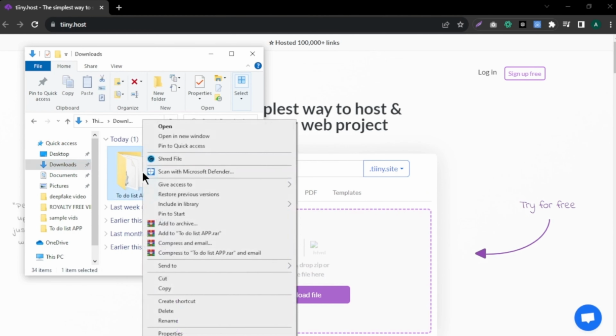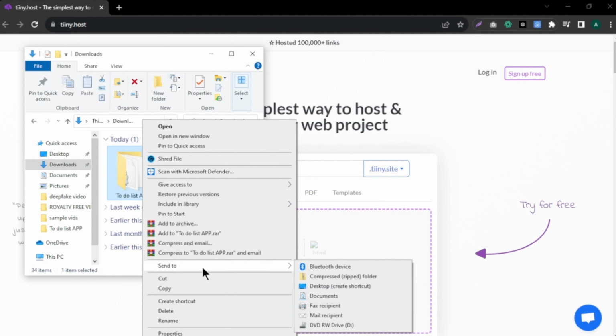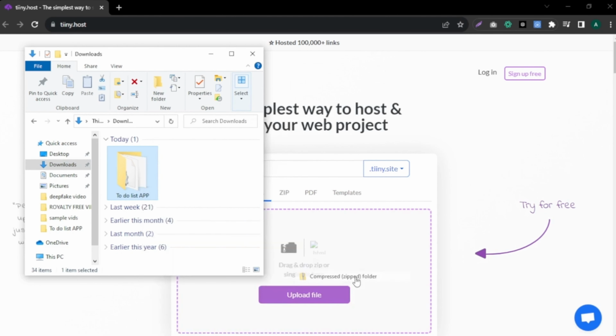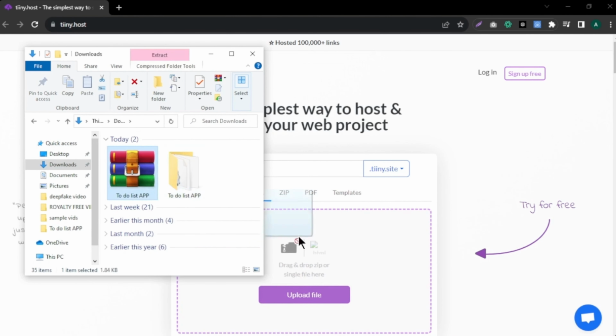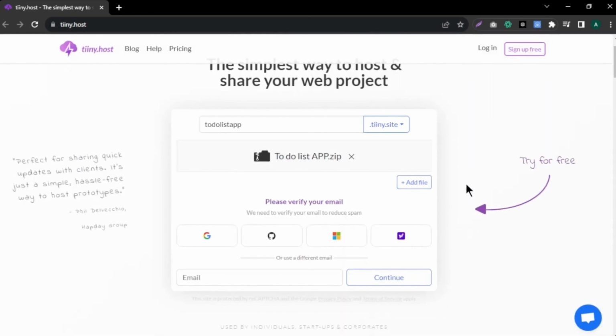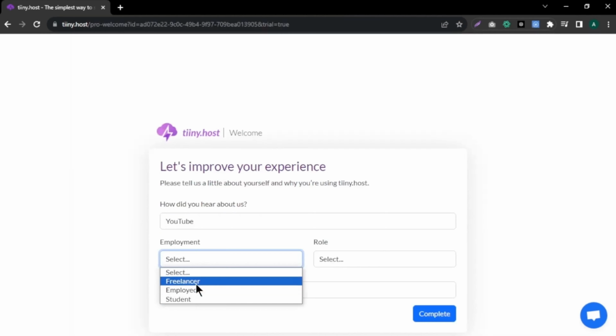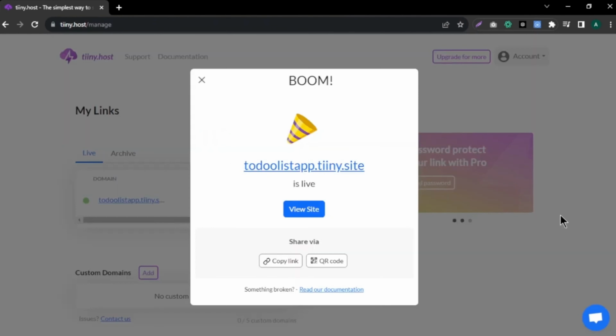To do that, right-click on the app file and select Send to and click the compressed folder and your file will transform to a zip file. After that, drag and drop the zip file to the Tiny host. Now click on Google and log in with your Google account. Fill these fields here and click Complete. Okay, our app is now online.